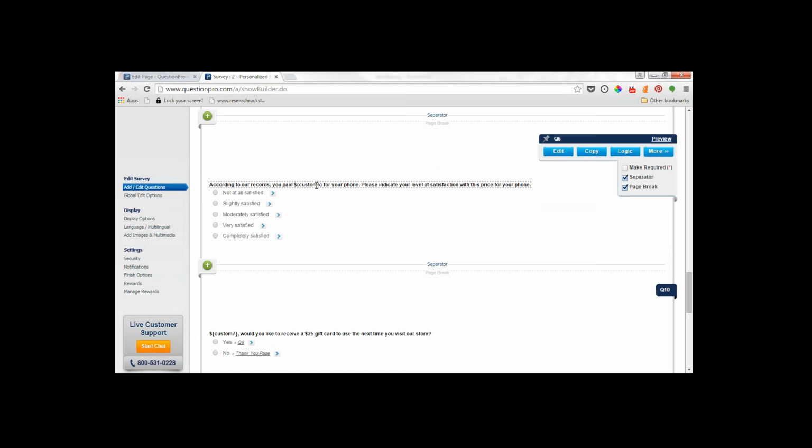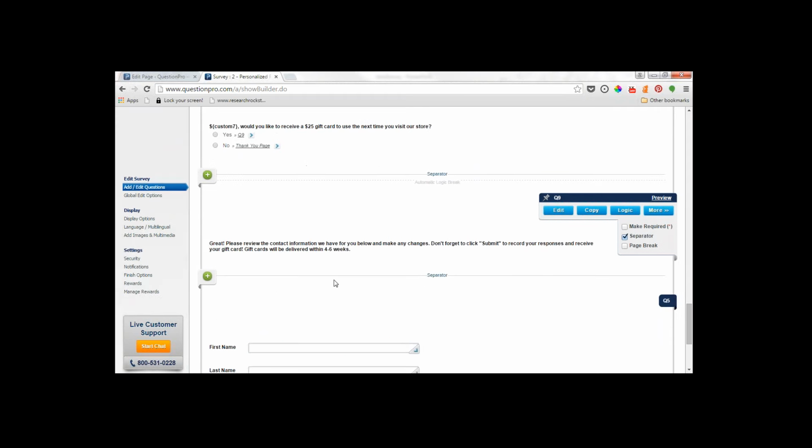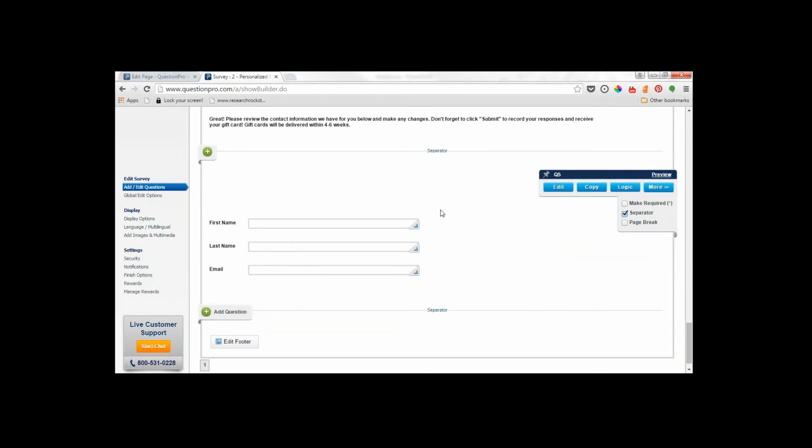We say, according to our records, you paid this amount for your phone. Please indicate if you're happy with that price. And then we can pre-fill information here in the open-ended text fields with information that we already have about them. So in order to do that, we are going to first create our open-ended text field.